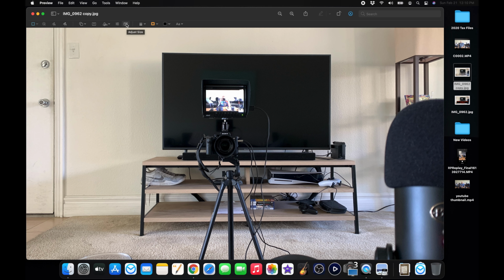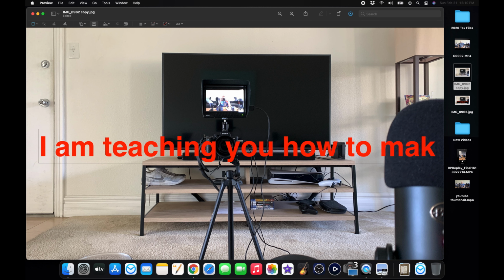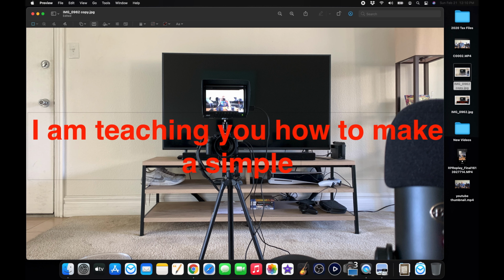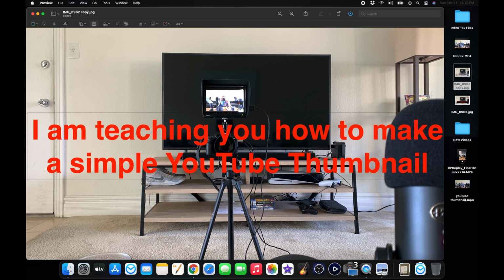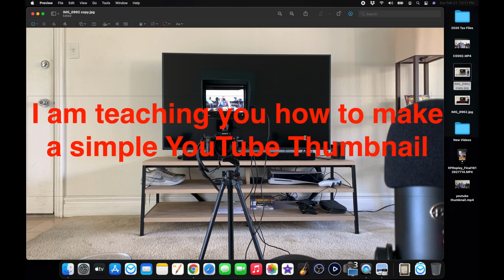But to add text, you go over 2 more, and there's a little box with the letter T inside it. And this is obviously the text box. So this is the first thing we're going to click on. And it'll default here with that font, this size, and the word text. And now you can type in anything you want. I am teaching you how to make a simple YouTube thumbnail. And now there's your text.